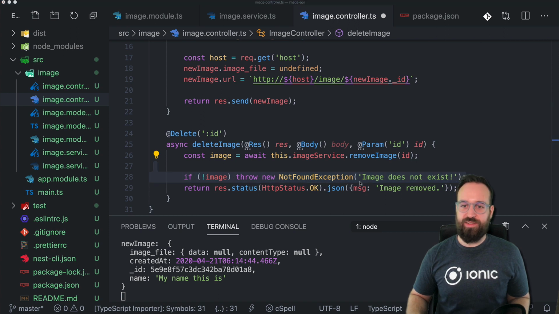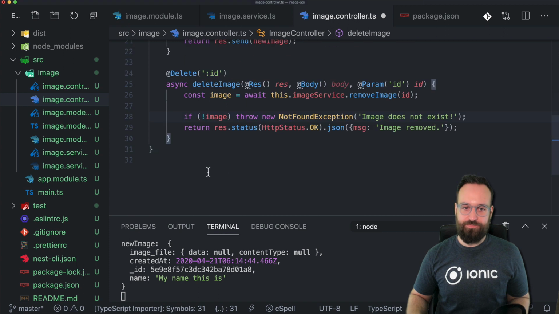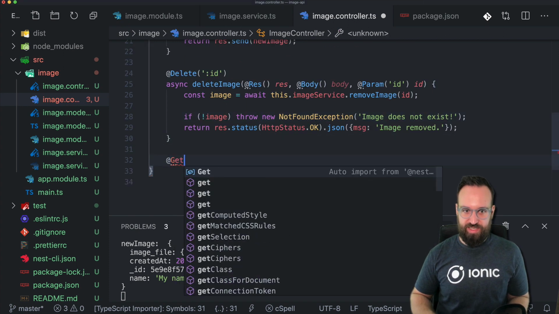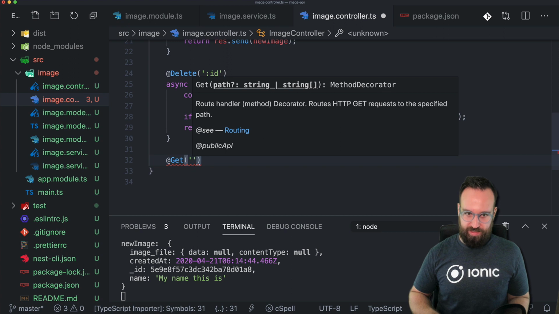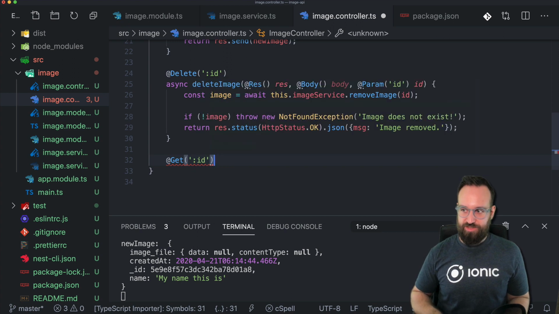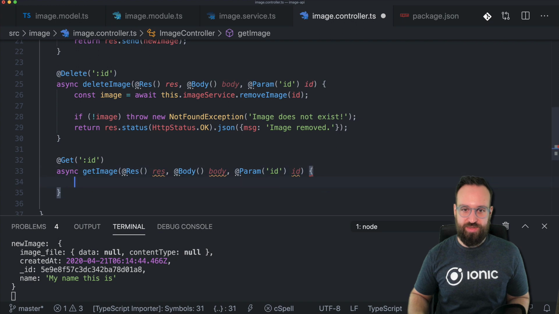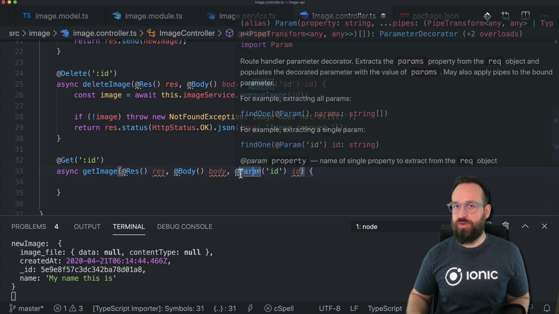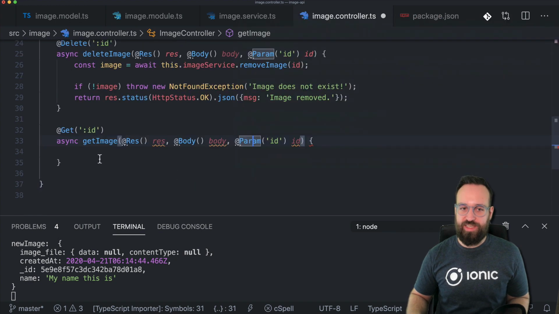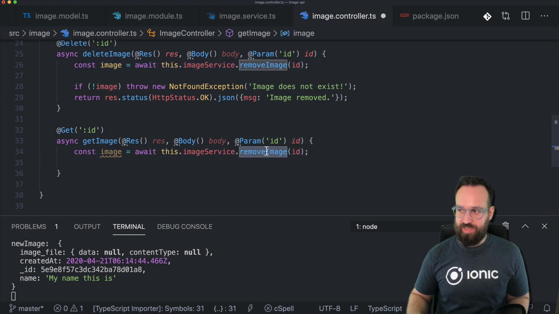We want to get the image by ID, and for this we can use a get request now and add ID in here so we can easily access it. And then I will bring this part in because this is something I don't want to type all the time. Maybe I need a snippet for this. So we can access the param ID quite easily with NestJS as well. And just like before, we're now calling get by ID using our ID, which gives us back the image.